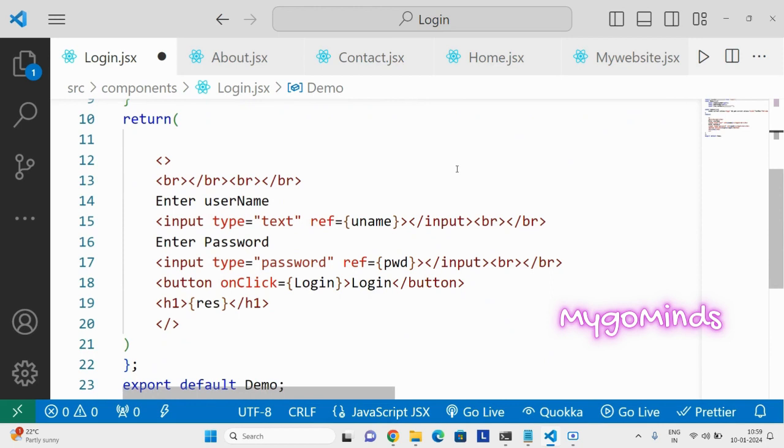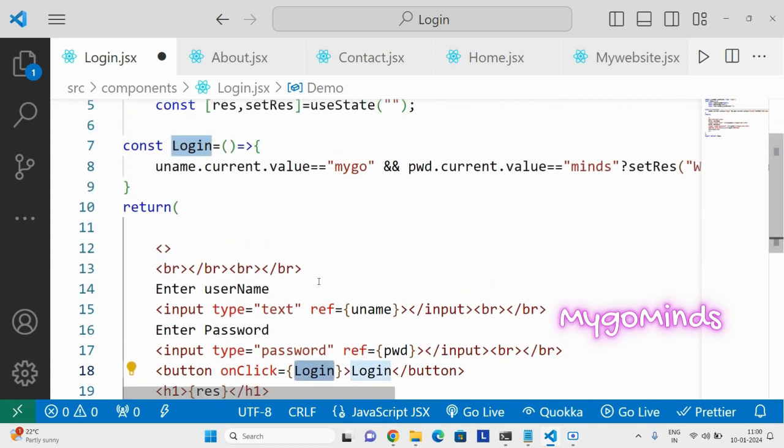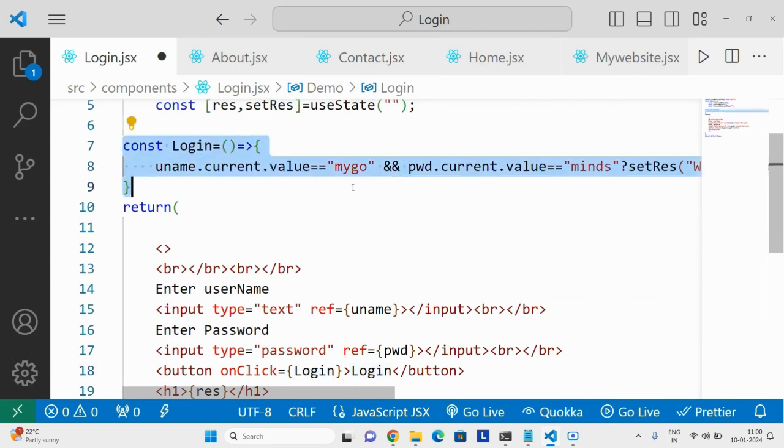Now we need to write the design code under the return. First of all, we need to create one text box to enter the username and one more box to enter the password. Whenever the user clicks on this particular login button, we need to execute the logic under this functional component. Nothing but this is the logic of the component.